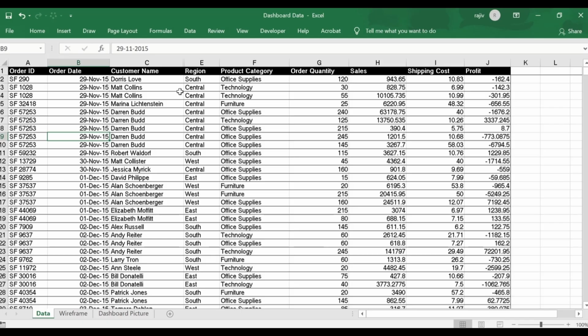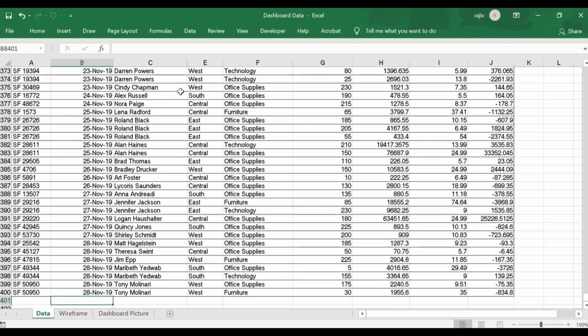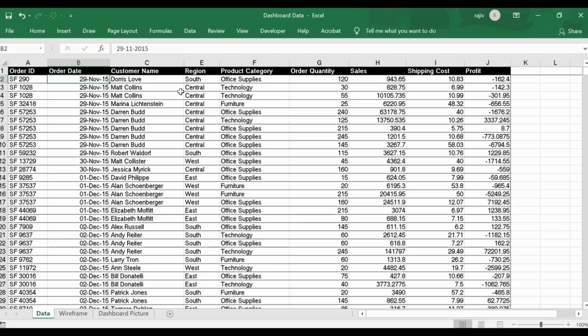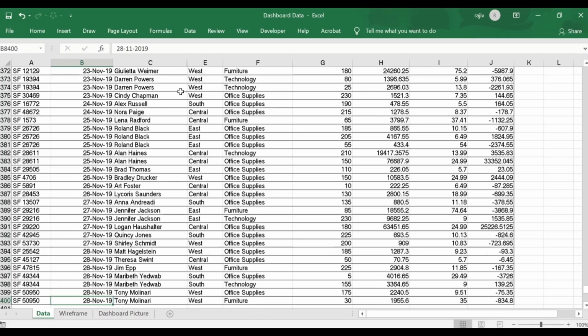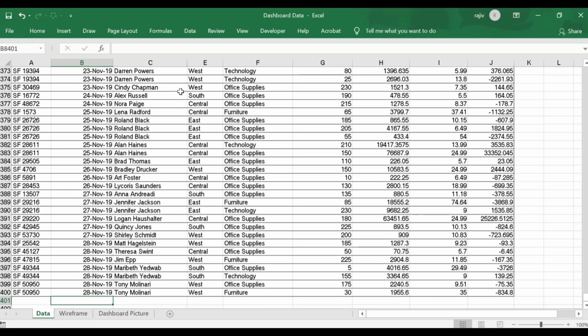The advantage of converting the data into a table format is that if we add any rows in the future, the table or the pivot table will get updated automatically. We also can insert a pivot table without converting the data into a table format. But in that case, if we insert any further rows in the future, then the data or the pivot table will not get updated automatically.